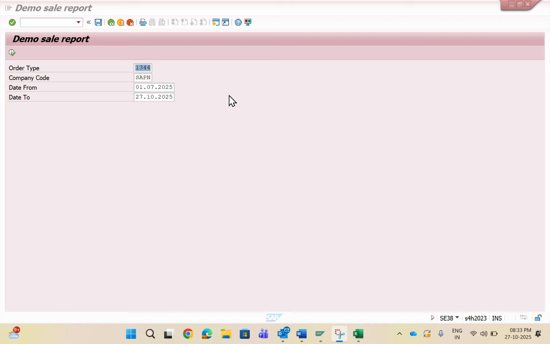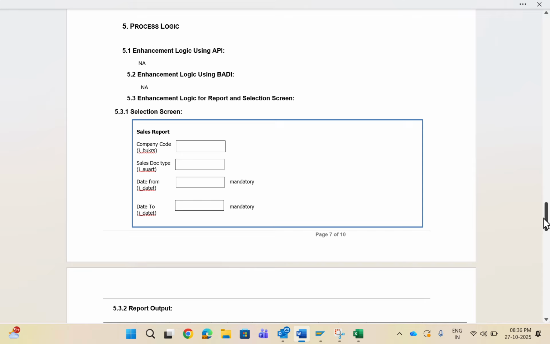So this is how the report will be developed based on the functional specification prepared by the functional consultant. That's how you write a functional specification document for a report in SAP SD.